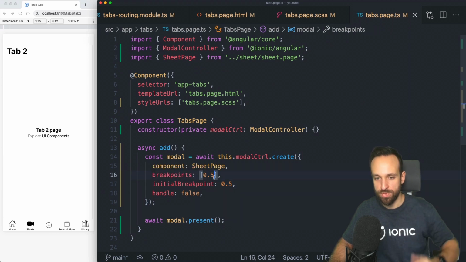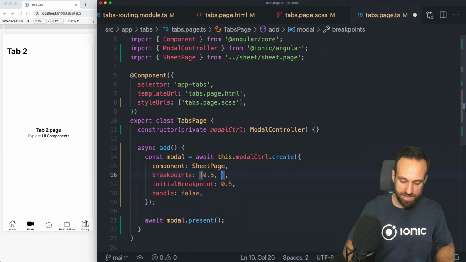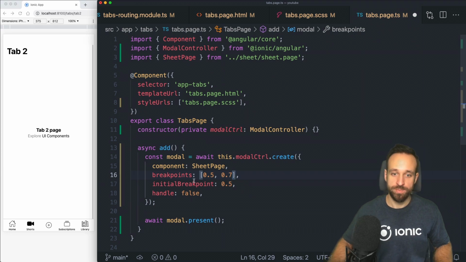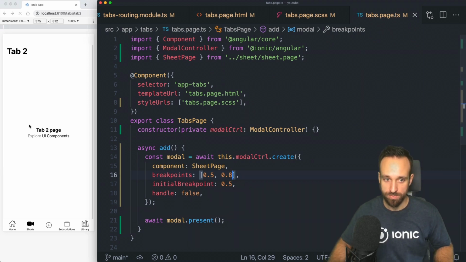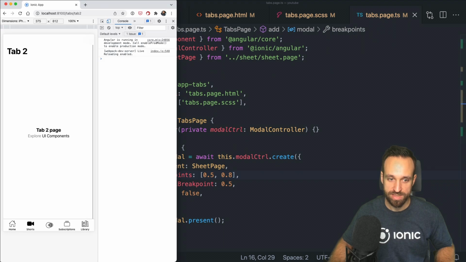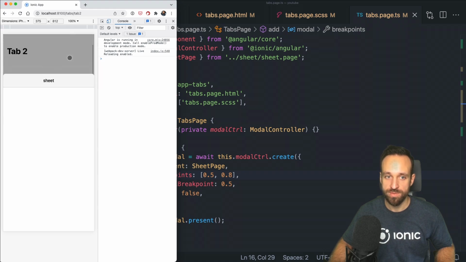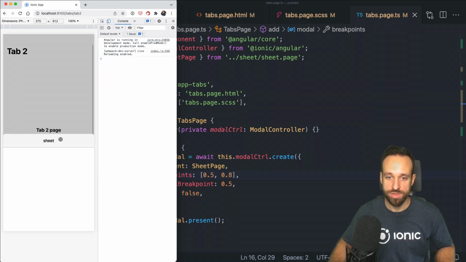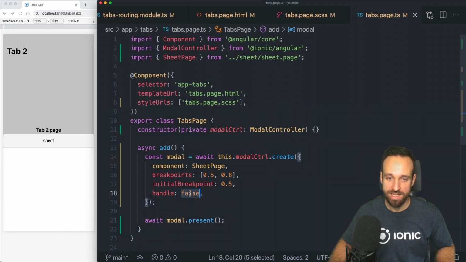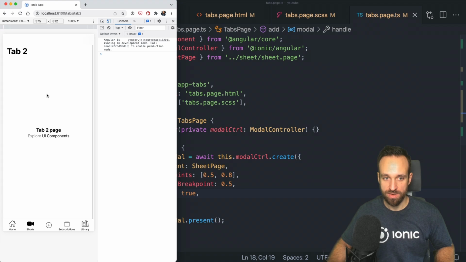So we could have more points, like we could have 0.7, but maybe you already know about this. So let's give this a try. And we see the sheet comes up. I could now also drag this to the 0.8 point and it would snap there, or it would snap at 0.5. I've set the handle to false. Let's see how this changes.